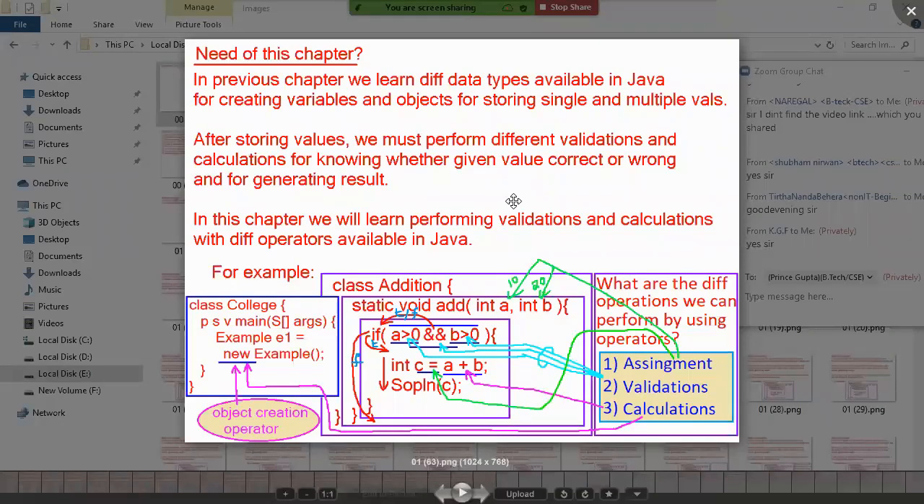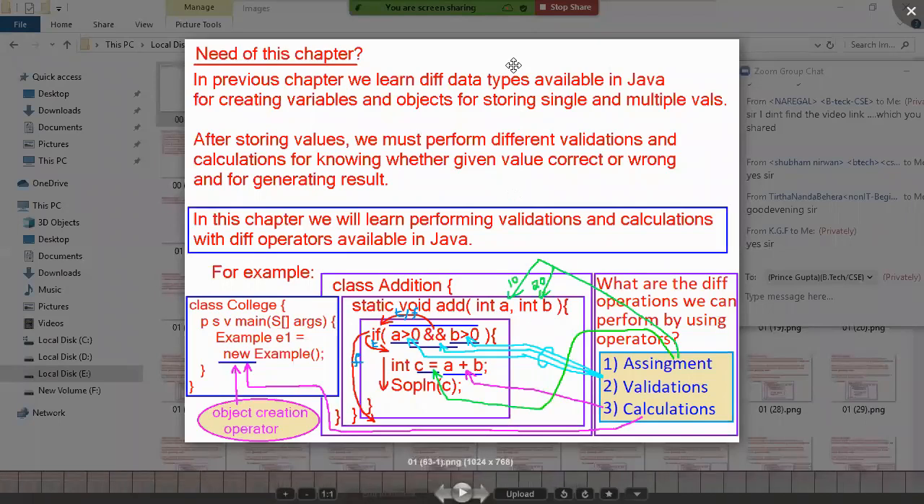The need of this chapter, what are you planning to learn in this chapter? Already we have learned the assignment operation. Already we have discussed the assignment operator, type conversion, type casting, which is nothing but assignment operation only. One more time I will explain it, don't worry. Next we should discuss validation operators, and then calculation operators. Finally, to conclude, the main focus in this chapter is: we will learn performing validations and calculations with the different operators available in Java.